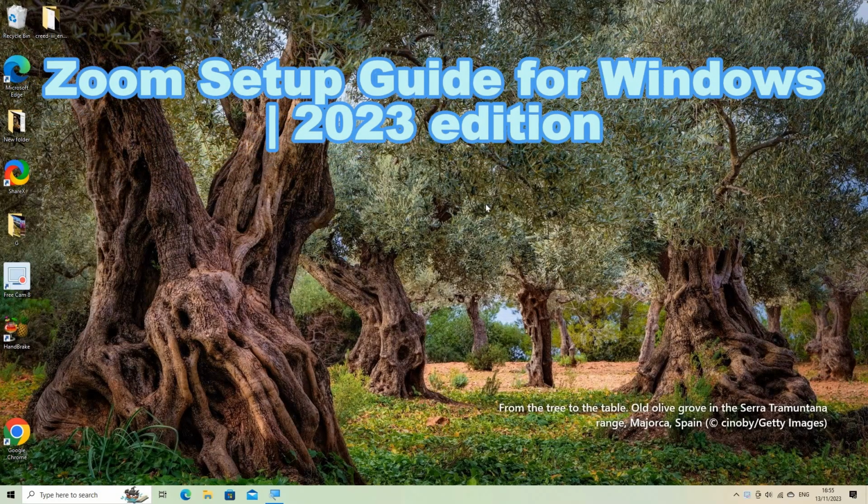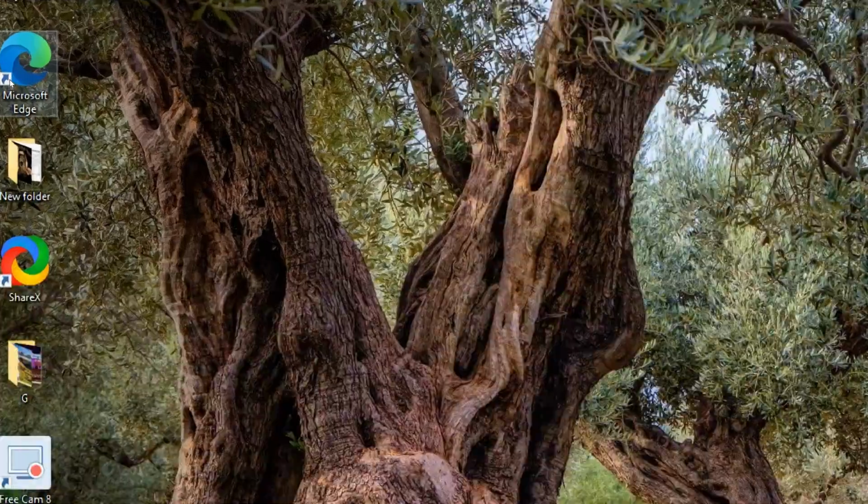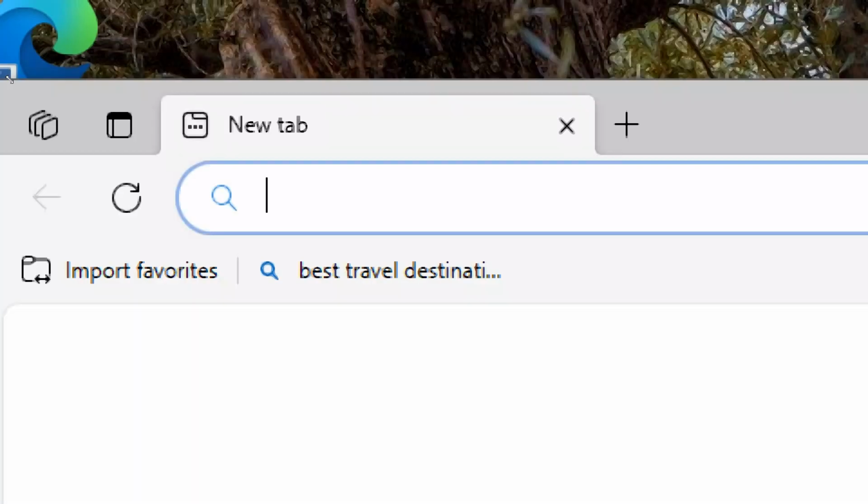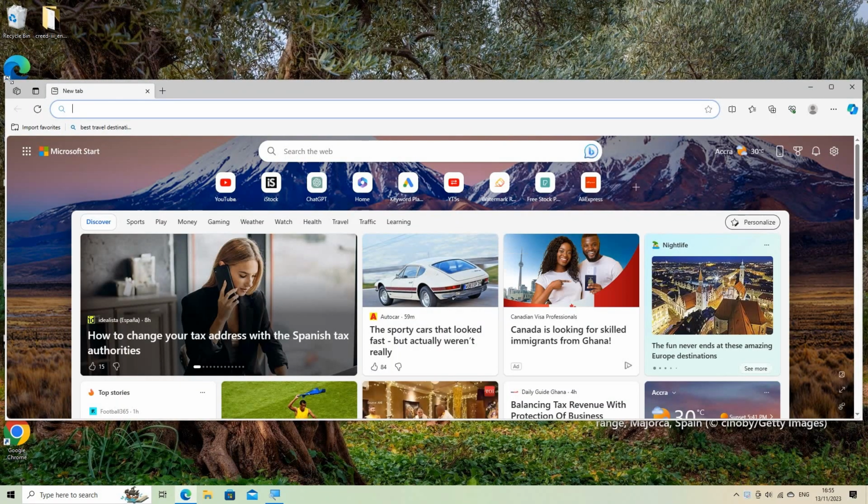Here are the steps to download and install Zoom on a Windows PC. Download Zoom. Visit the official Zoom download page, Zoom Download Center.